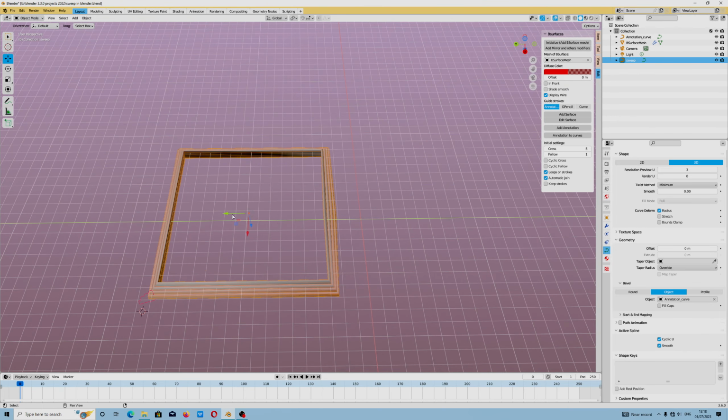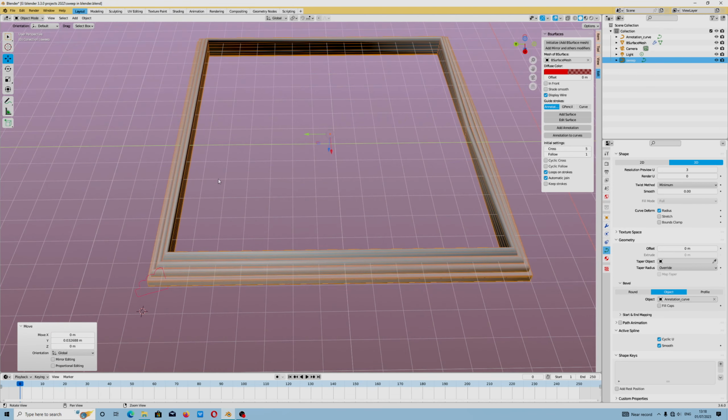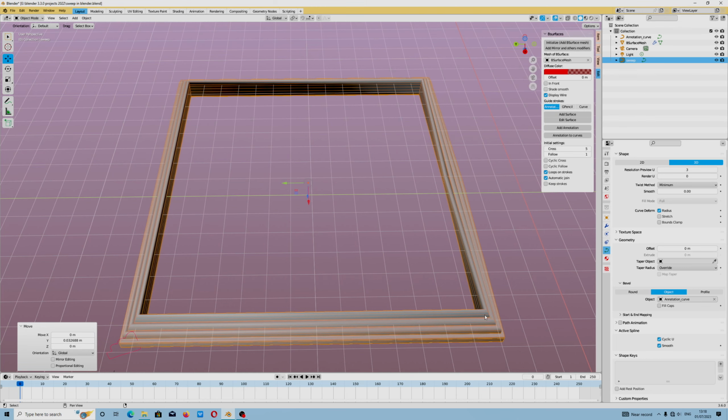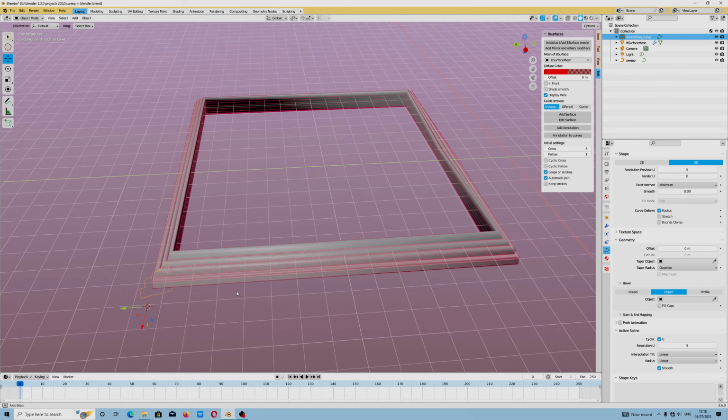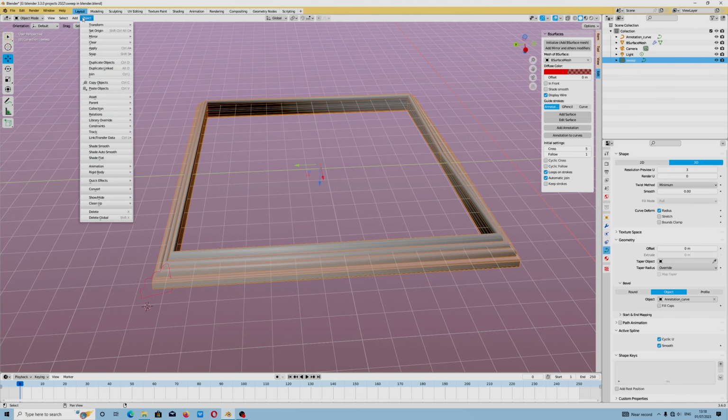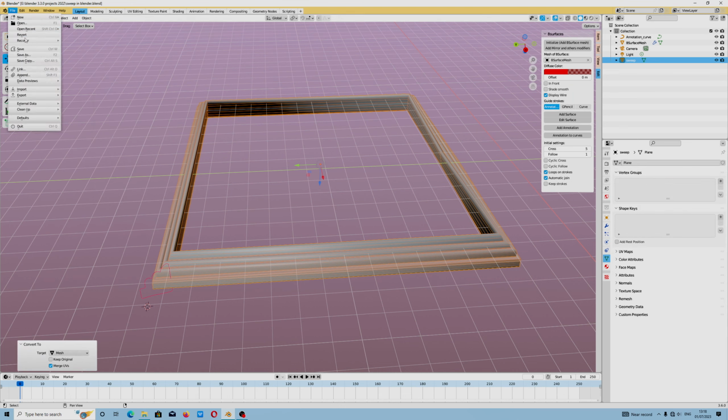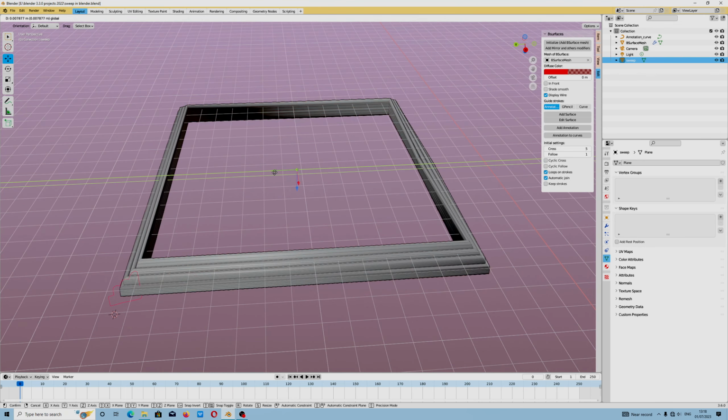What did I do with the original curve? I converted the rectangle polygon to a curve so I could use this. This I already showed you how I did. Now you can convert to mesh. You can save and you can revert. This will delete previous operations.